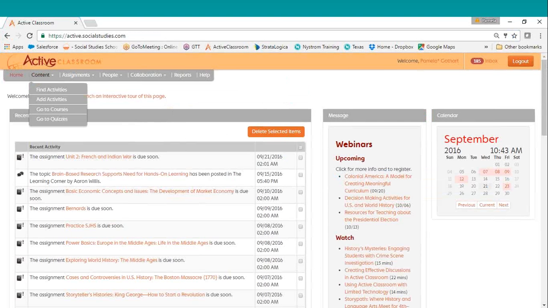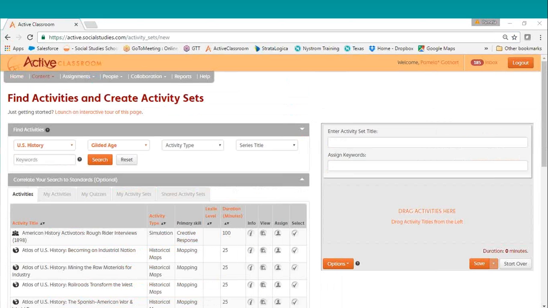Let's go to our gray toolbar at the top, and from our gray toolbar, we're going to select Content and Find Activities. Click on Find Activities, and on this page, we're going to put in the criteria by which we want to search today. I'm going to use U.S. History and the Gilded Age, and then I'm going to click Search.